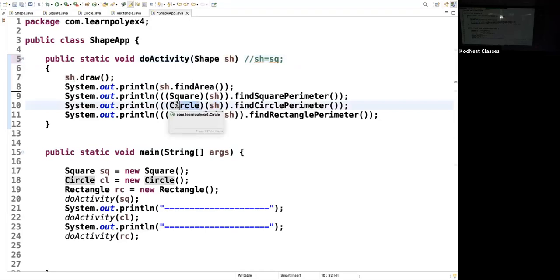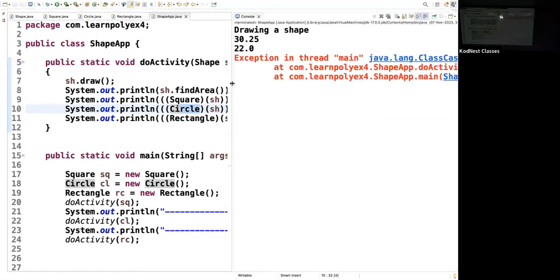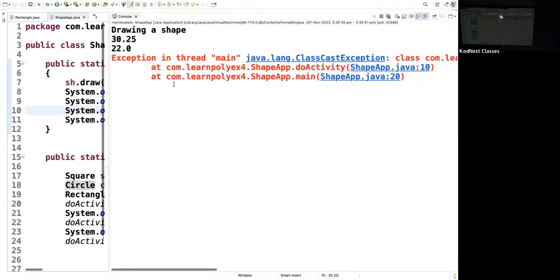Which type of casting it is? Left, right casting. Either it can be upcasting or it can be downcasting. Means parent to child or child to parent. Child to child, what type of casting it is? So if in case I'll execute this program, see the output here. In which statement we are getting and see the exception name also. Class cast exception.